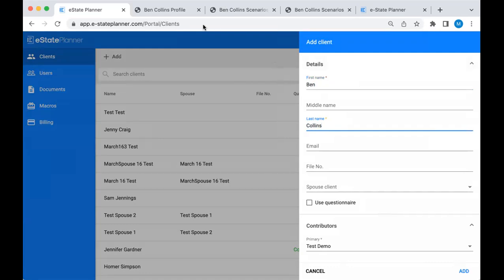We've got a question. For a new client, how do I email the questionnaire? So for a new client, to email the questionnaire, you're going to put in their email, whatever their email is, 123@gmail.com. And then you click this Use Questionnaire box. And then when you go to add the client to the system, this is a bad email.